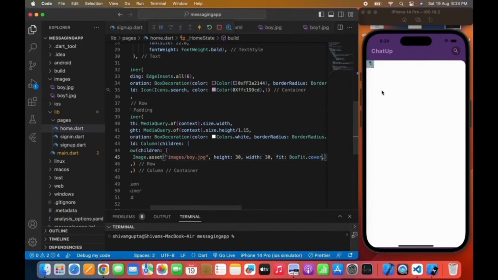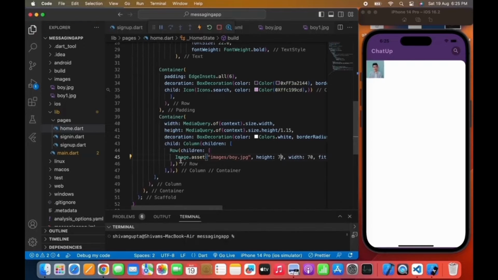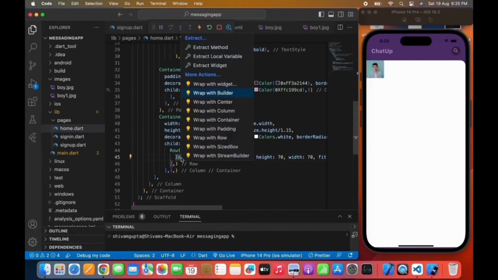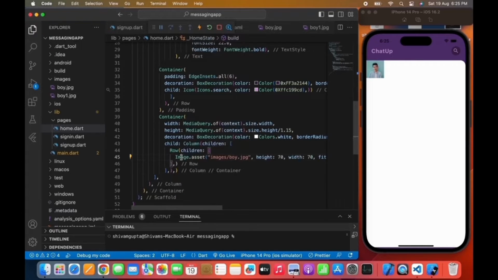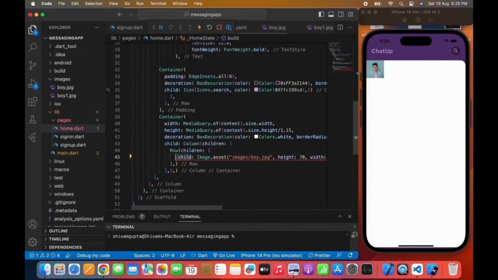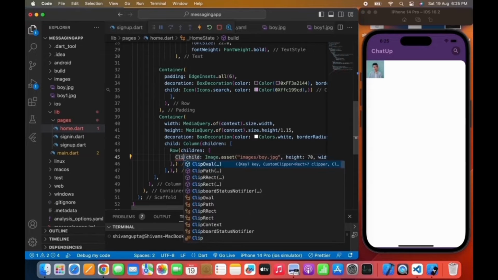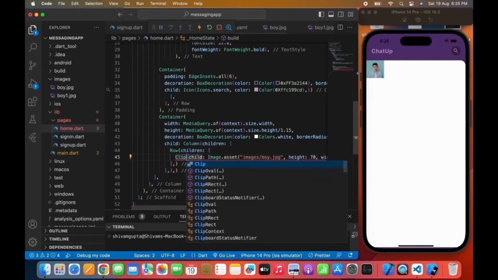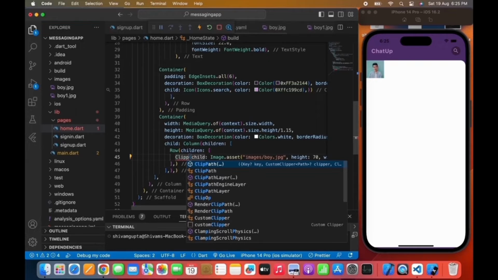Now I provide the height to the image and fit BoxFit.cover. The reason for using fit BoxFit.cover is that whenever you're providing the height 30 with 30, or you are wrapping the image in the container and giving the fixed height and width to the container, and you want that image to cover the complete height and width of that container, then always use BoxFit.cover, which makes the image use the complete container height and width that you have given here.